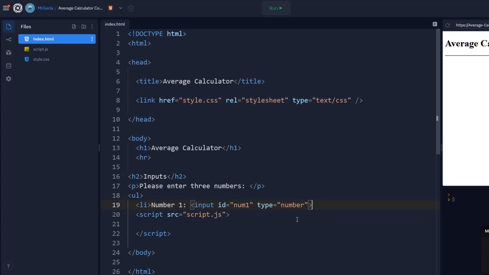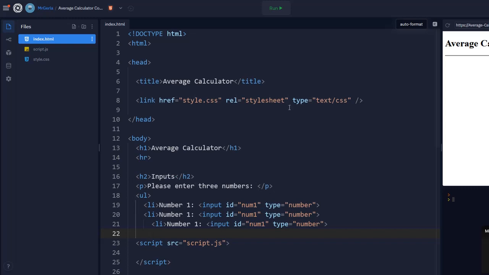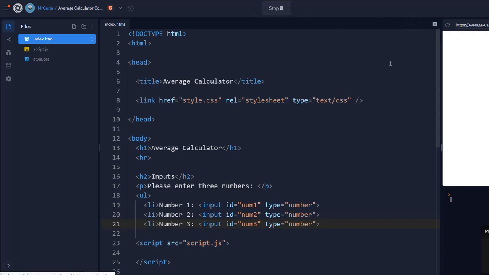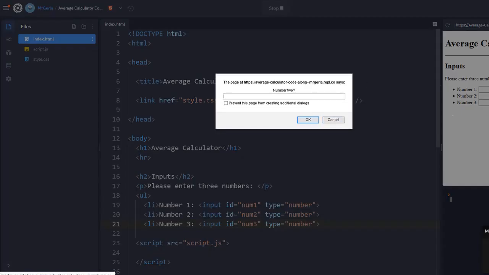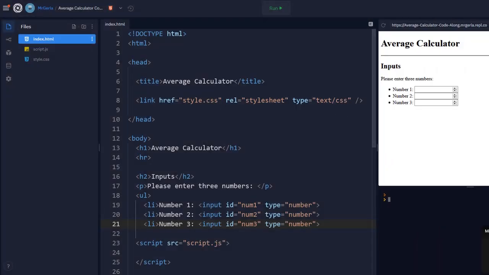There we go. Now, just to save some time, I should be able to copy and paste these. Hopefully auto format's going to fix that. It did not completely fix it. Seems different browsers fix it better. Okay, so we want number 1, 2, and 3. And we have to make sure we change these IDs to 2 and 3. Okay, so that should work now. Okay, yeah, that looks pretty close.